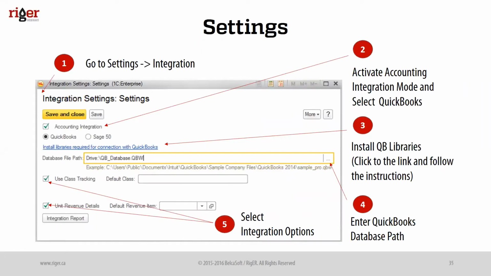So if you are already using RigER, you go to the settings menu and click on integration. The integration dialog box opens and you see that you have some different settings that you have to apply in order to establish the integration. First of all, we activate the accounting integration mode. In this case, we select QuickBooks, or you can select Sage 50. If you're located in the United States, it will be Sage Peachtree. This system is also supported by RigER.